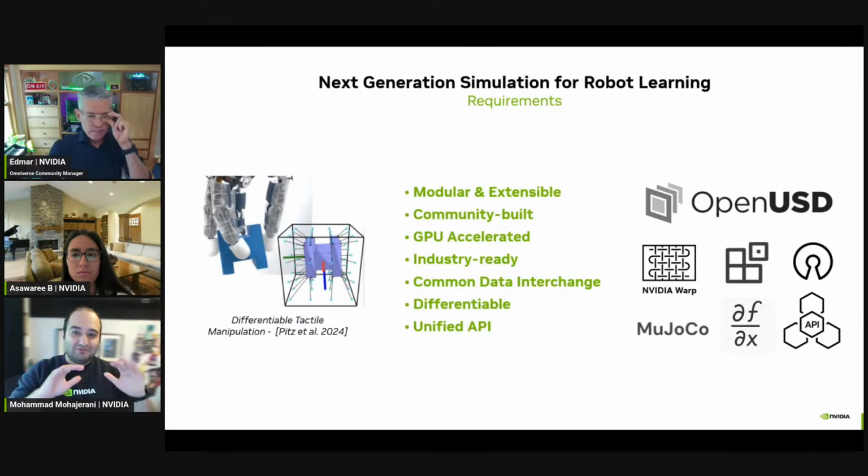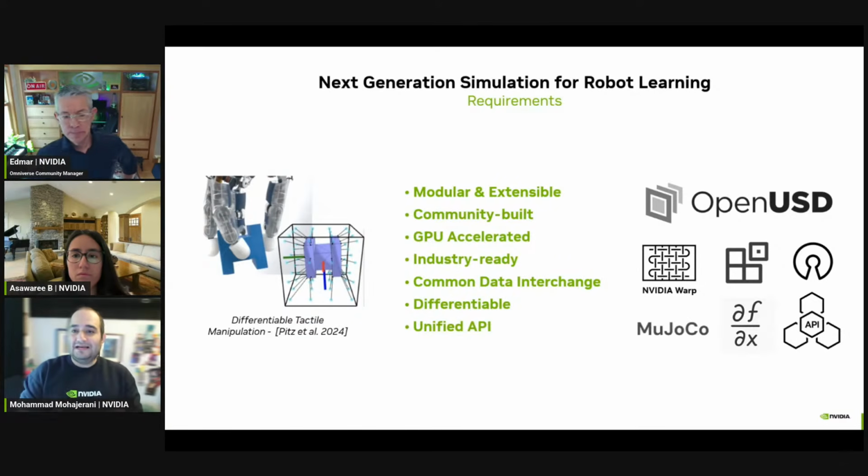In the requirement realm, one of the things we want to consider is that we don't want to start from scratch. There are solutions out there that have been proven for robot learning in the past couple of years, including MuJoCo. MuJoCo has been widely used and published in robotics research and industry. So we want to leverage that, and we don't want to throw that away.